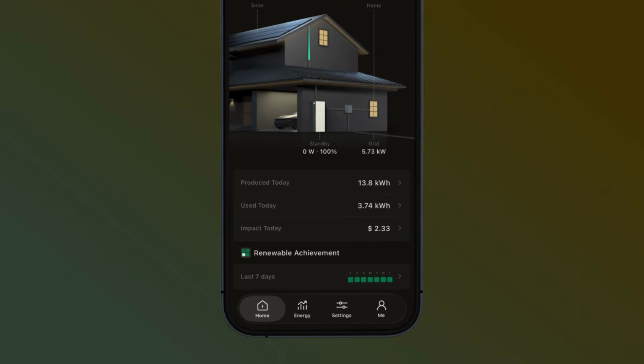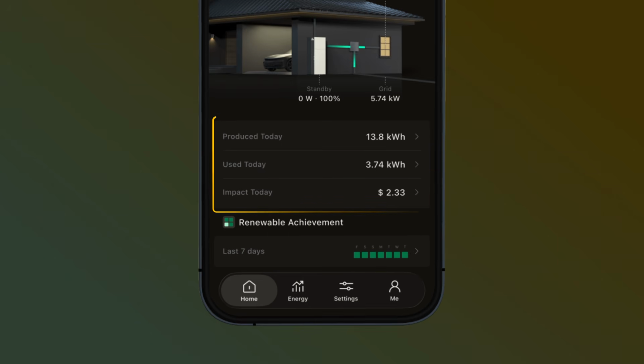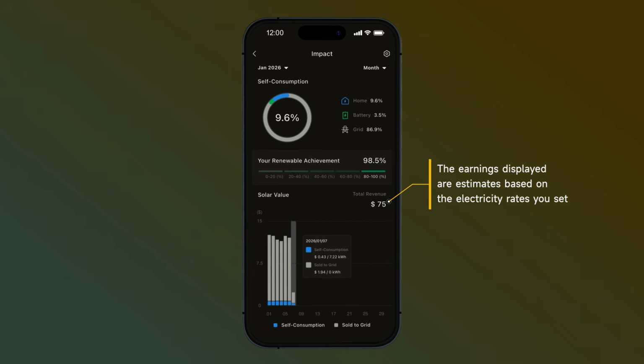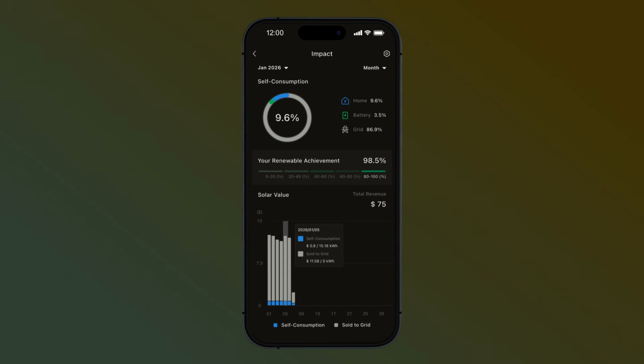Here you can check out today's key stats: how much you've generated, consumed, and even earned from your system. In the Impact section, you can see how your solar energy was used and track your renewable achievement. The charts below show what percentage of your home's total energy was supplied by your AlphaESS system and how much money you've saved or even earned during your selected time period.